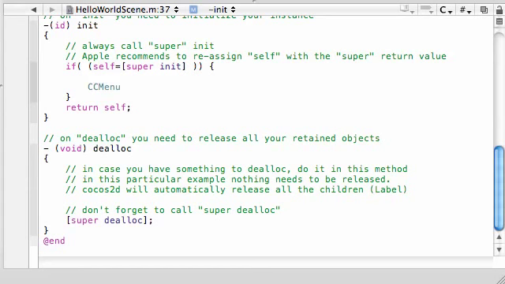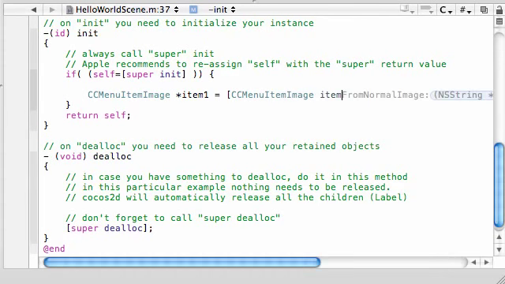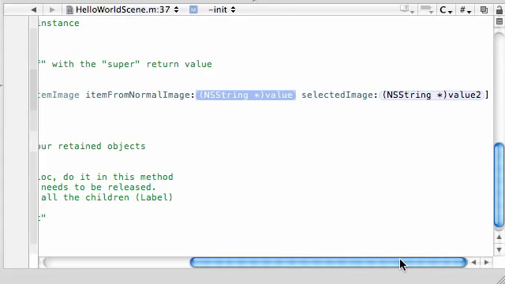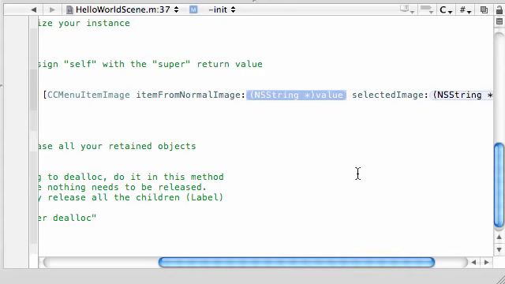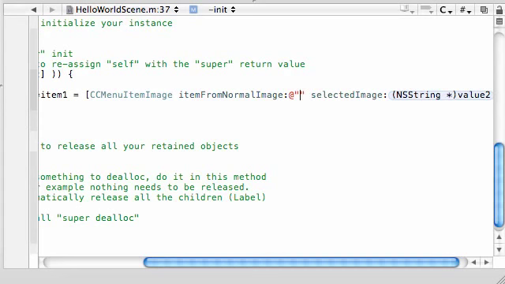CCMenuItemImage. Of course, this is different if you want to add a label or anything like that. And just go ahead and name your item anything like item1 and set it equal to this. CCMenuItemImage, just like that, and itemFromNormalImage, and a bunch of parameters are going to pop up. Just go ahead and hit tab. Anyways, the first parameter is this.